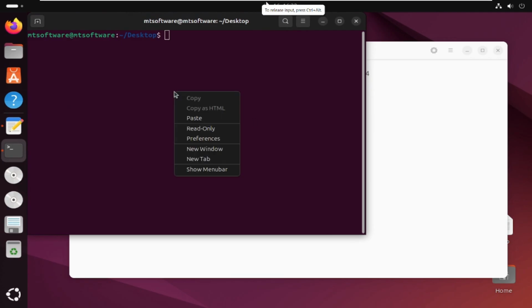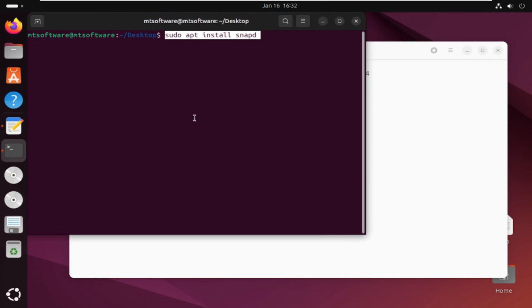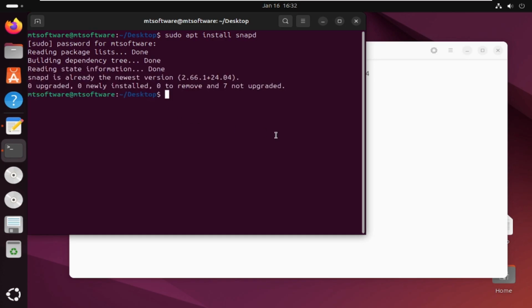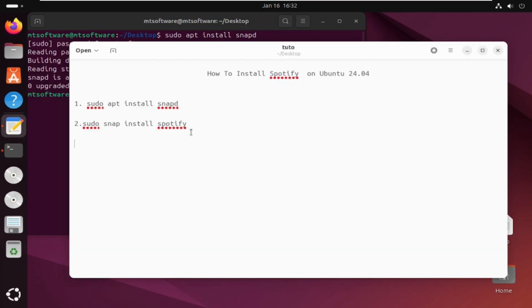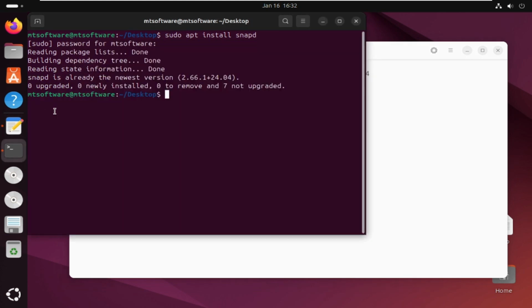Let's open a terminal. If you don't have snapd installed, you can install it. It's easy. Okay, it's already installed here. So now let's start the installation for Spotify.